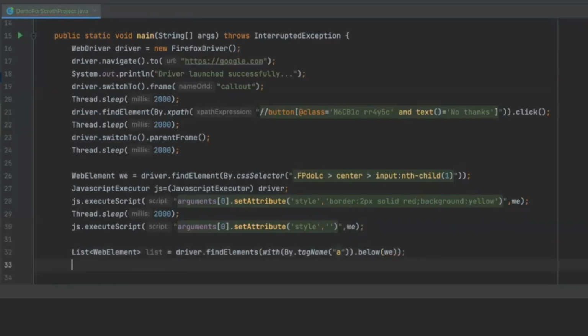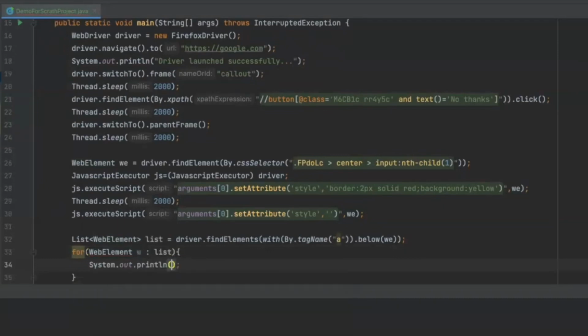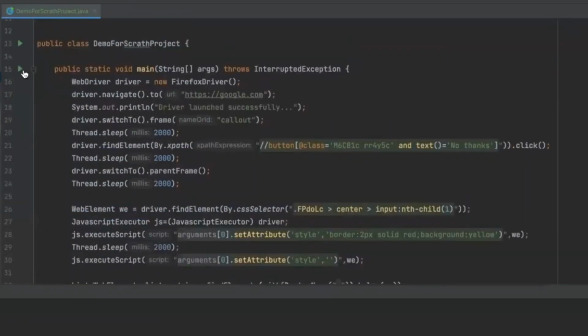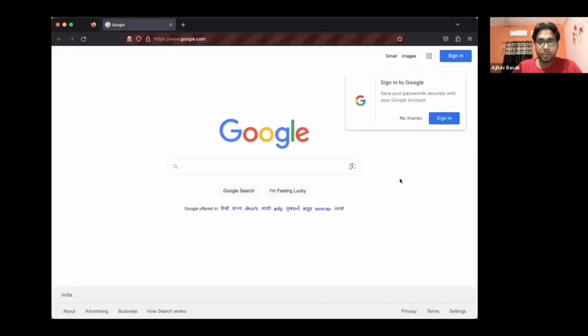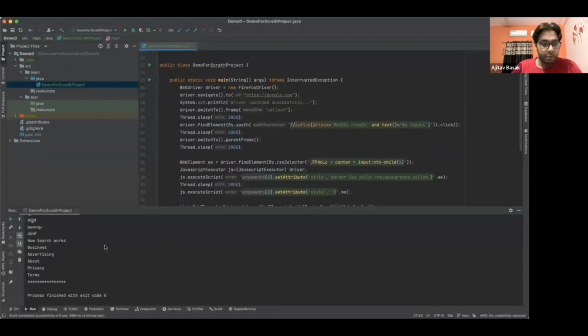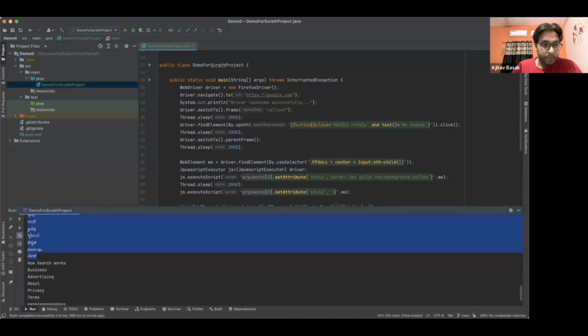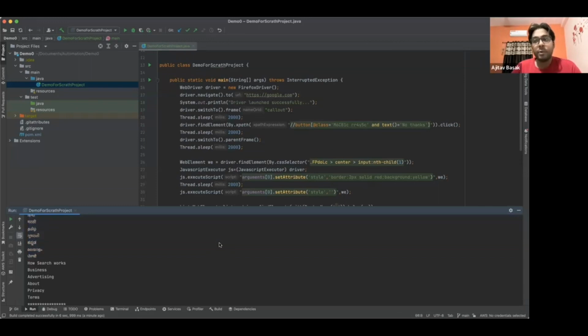Now, let's print the element's text. For readability, let me add a few beautifiers. All right, let's execute this code. There you go. If you check the text which was printed, it had all the languages, how search works, business, advertising, about, privacy, and terms, which was all below the element WE.